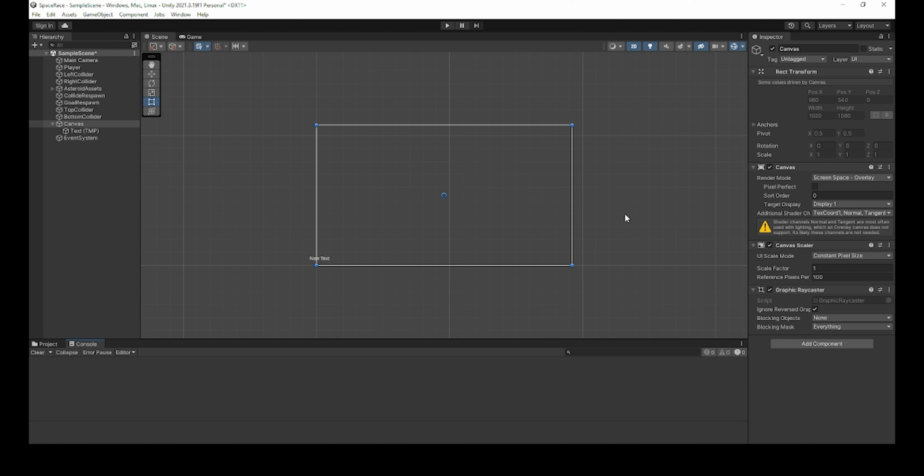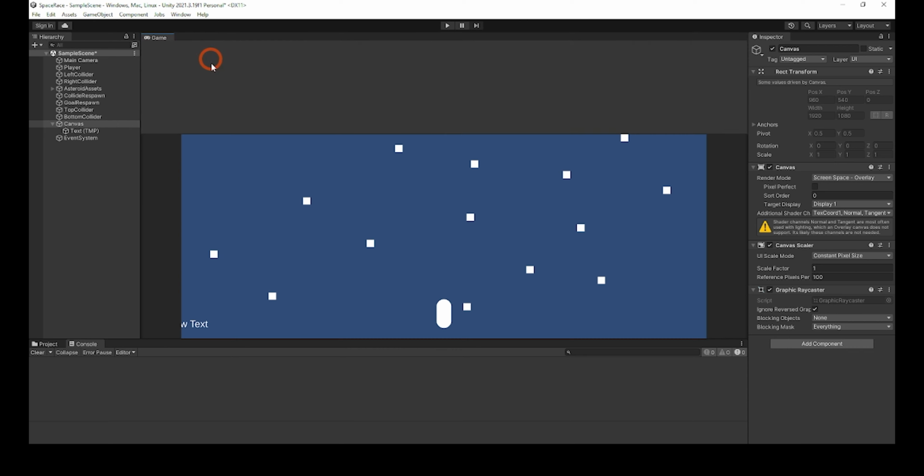We need to see the game view and the scene view, however, to make sure we are adding things in the right spot. So let's move the game view to the bottom right corner for now.